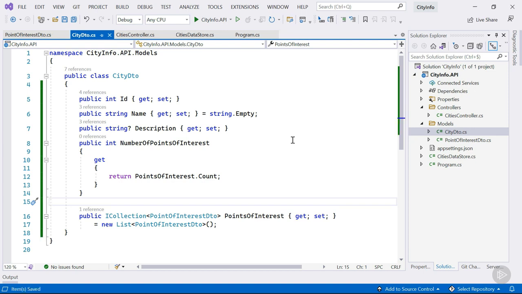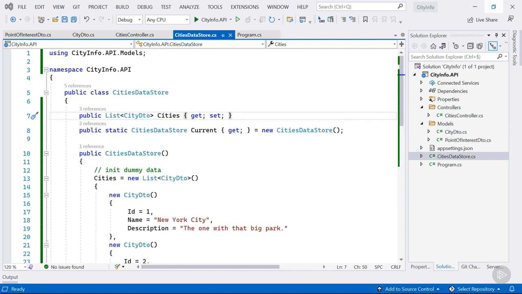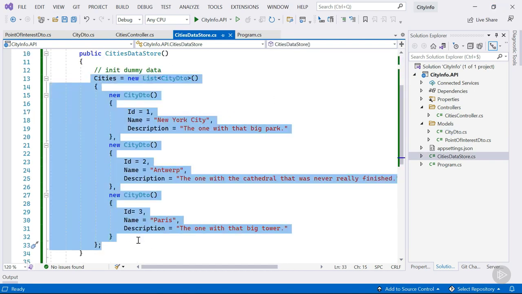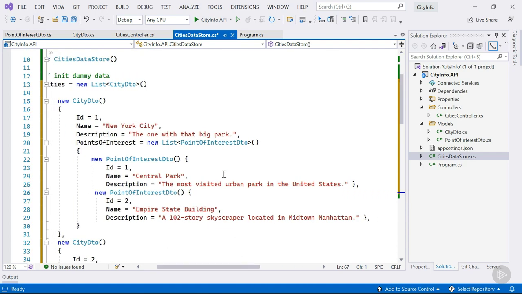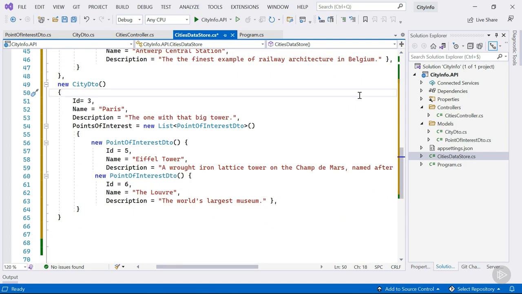Now let's add a bit of dummy data to our data store for these points of interest. I'm going to paste that in. So I essentially added 2 points of interest for each city. Now we can add a new controller to look into that extra check we have to make. This time, let's use a built-in template for a change.